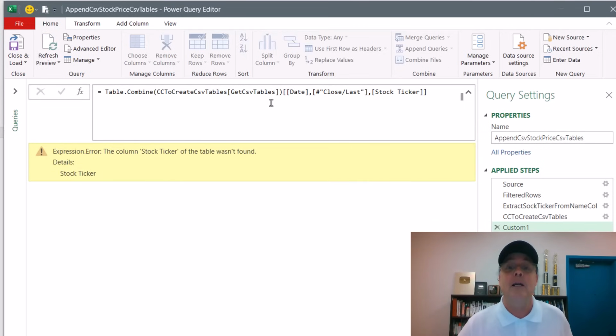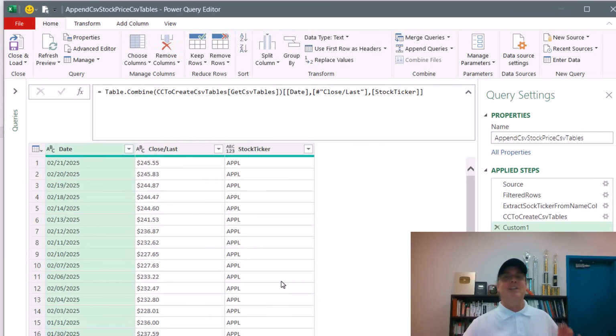Pound, double quotes means identifier with some non-allowed character. Check. Oh, I guess I misspelled stock ticker. I told you I'm a bad speller. Let's see, backspace. I hope I didn't put a space there. Check. And just like that, I have my three-column table. All the 1, 2, 3 CSV files appended.